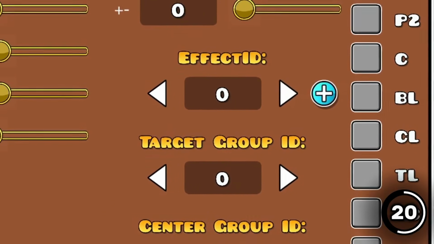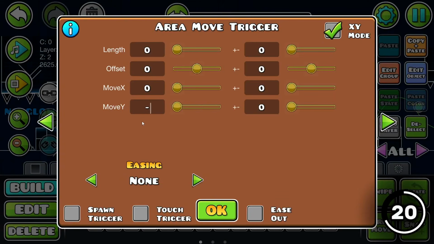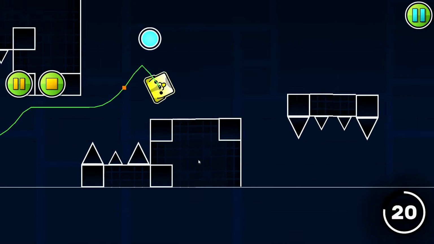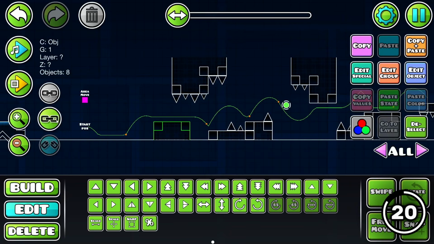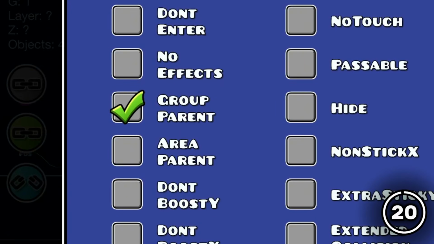Remember to always click the plus when making a new area effect. Then mess around with the values here. I highly recommend checking the editor guide for this trigger, cause it might be pretty complicated at first. If you want your structure to move as a whole, link it and make one of the objects a group parent in the extra menu.